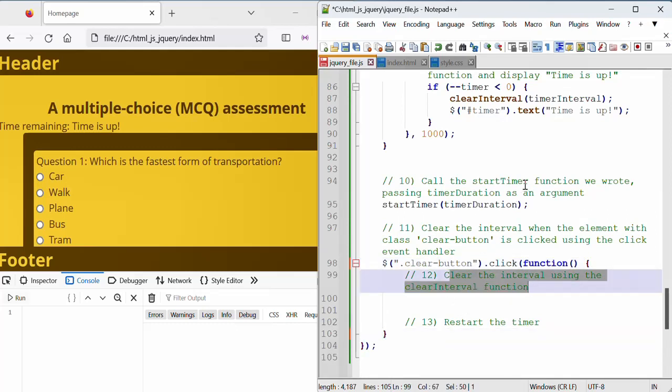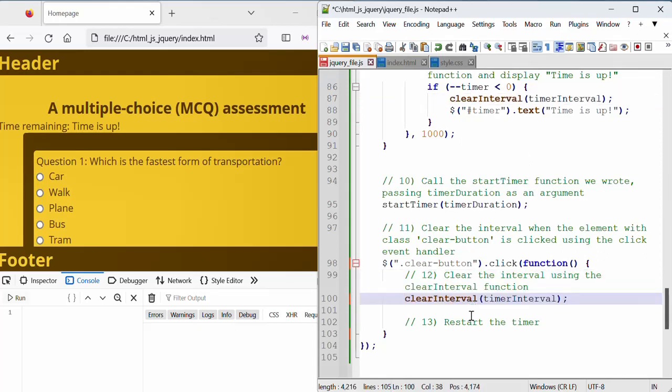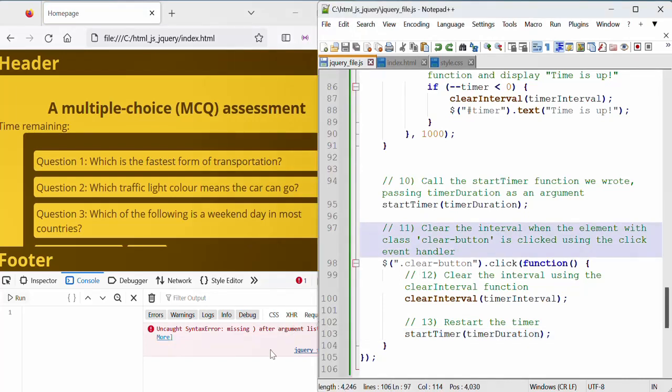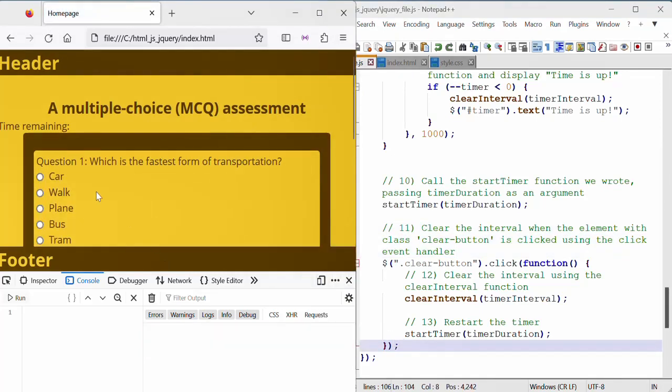Clear the interval using the clear interval function. We basically do something similar to what we've done here. And then repeat, or restart the timer, so that's basically a call to the start timer method. Okay, sorry, I've accidentally copied it twice. So something is wrong there. Is, I think, the end of our function. There we go, it's looking good.